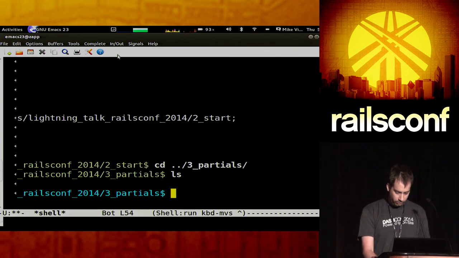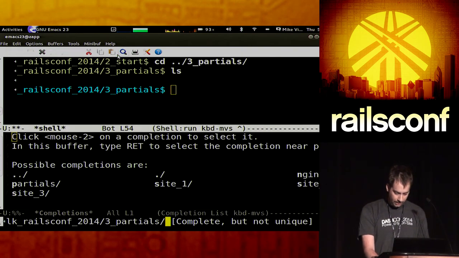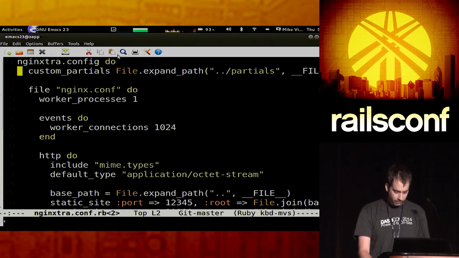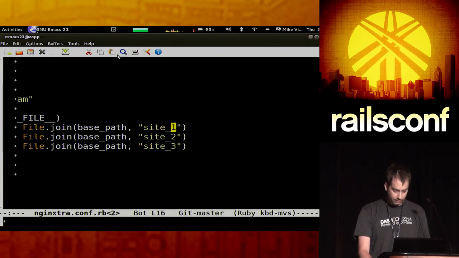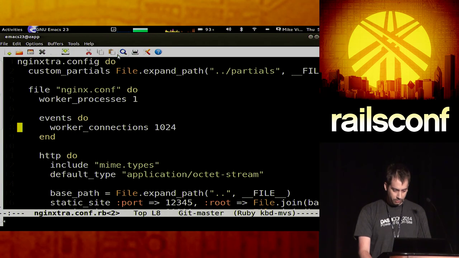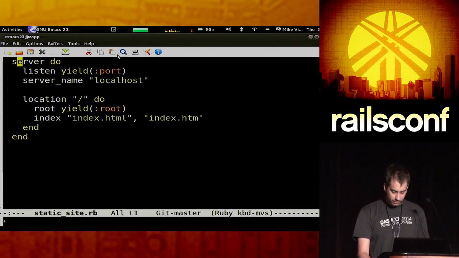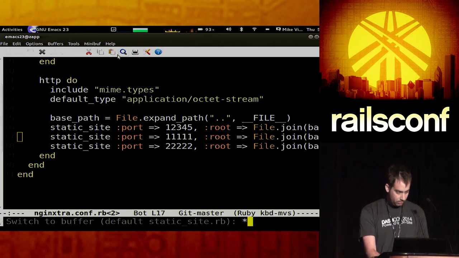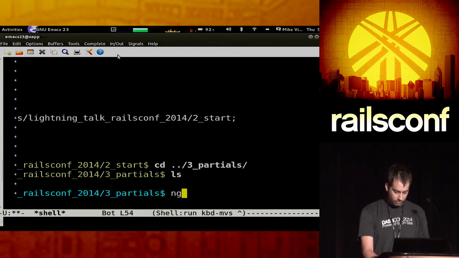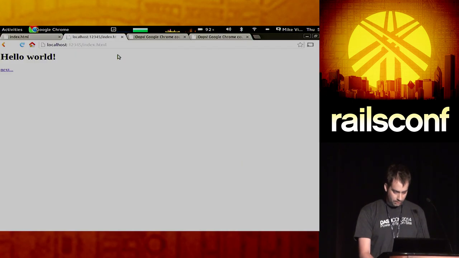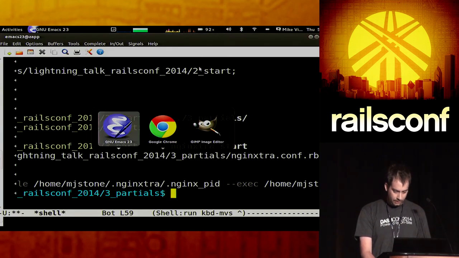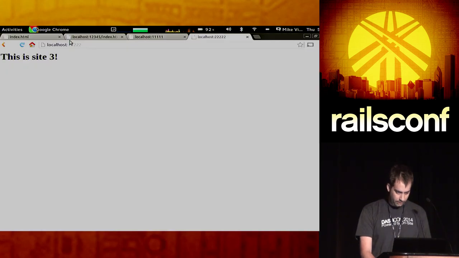And partials, if I have my stuff broken out into partials, I can say static site, specify where to load my partials, and then my partials directory, nginx.conf is the file we want to load. There it is. And that had three servers, so now all three sites are loaded using the same thing. And that's almost it.